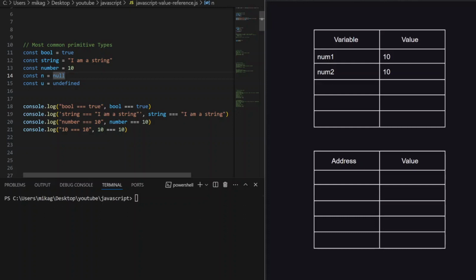In JavaScript we have two kinds of types. We have the primitive types that are boolean, strings, numbers, null, undefined, and also some more, but the ones I mentioned are the most common ones. What makes primitive types different from other types is that they are immutable by default. So the value you're assigning to them is just a value.